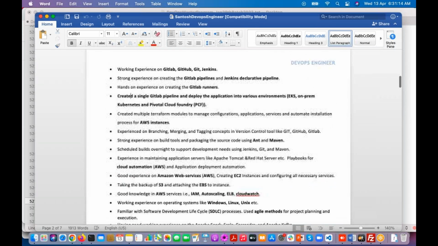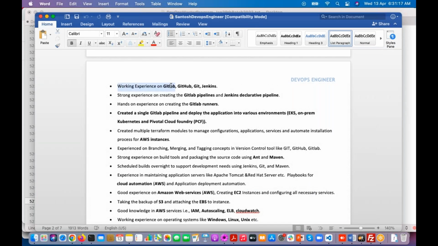You see here, working experience on GitLab, Bitbucket, and Git, Jenkins. Easily can be understood. Strong experience in creating GitLab pipelines. Instead of GitLab pipelines, you can keep Jenkins declarative pipelines. Instead of Jenkins declarative, just mention the generic one, Jenkins pipeline scripts, so it may be declarative or scripted. Hands-on experience on creating GitLab runners. You are not aware of this one, right? If you are not aware, just ignore it.